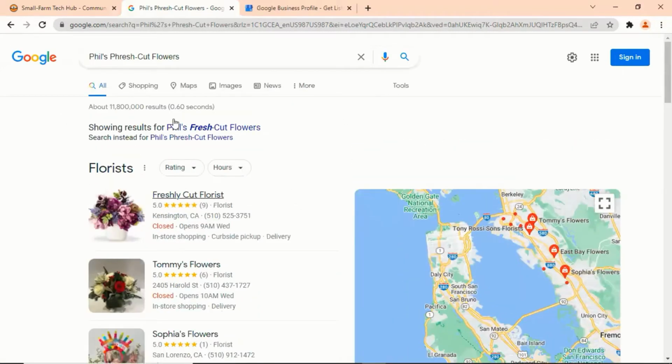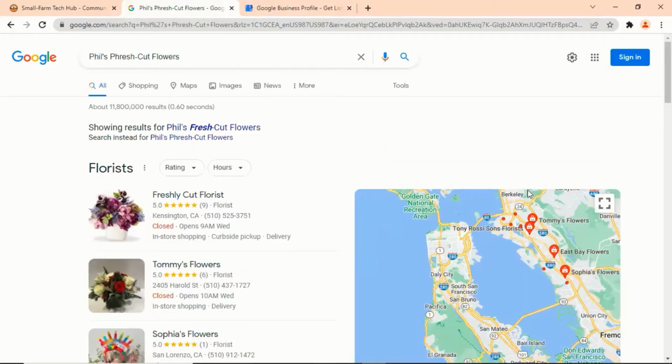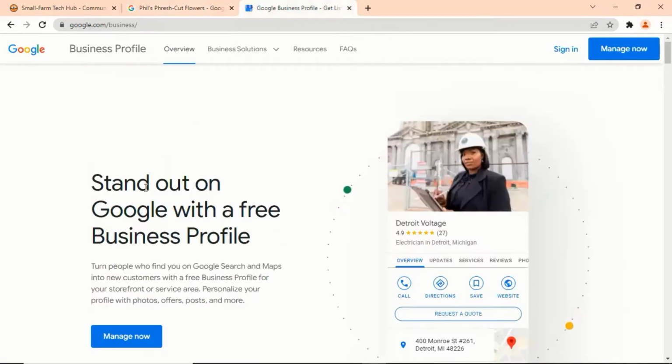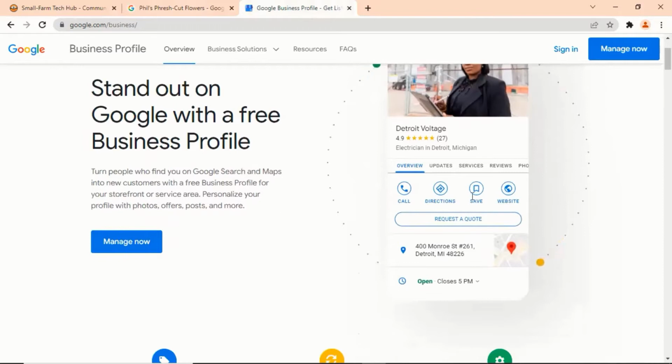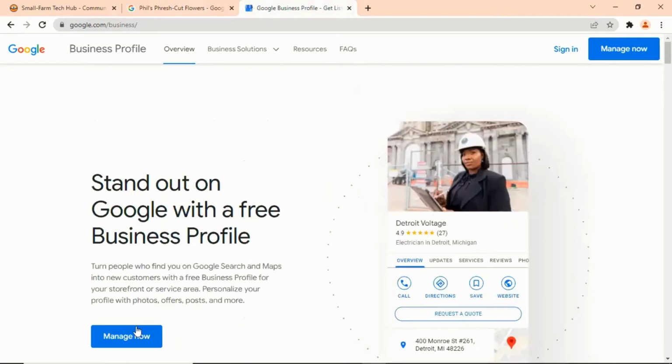By the end of our Google Business profile setup, we will have a little dot on something like this when people search for, let's say, flowers near me. I am in Oakland, California, which is why you're seeing the Bay Area here. So let's go ahead and show you how to do that so we can get that set up. We're going to go over here to stand out on Google with a free business profile. There is more information down here about how free and easy, personalized, and so on. But just for the sake of time, we're just going to jump right in. Manage now.